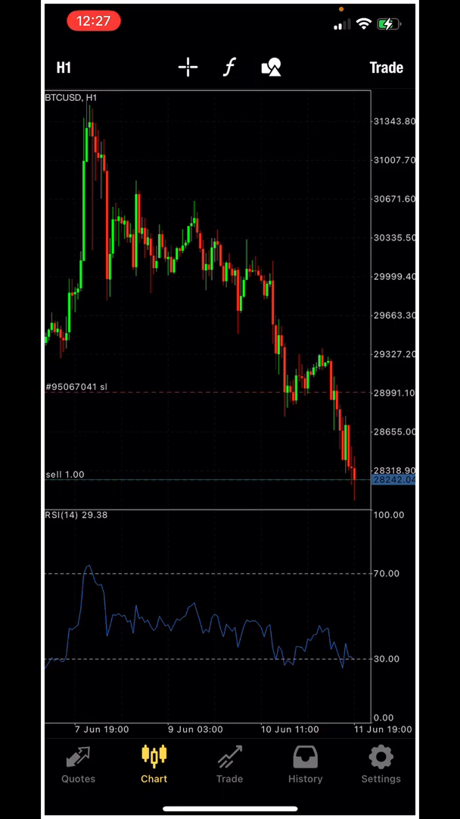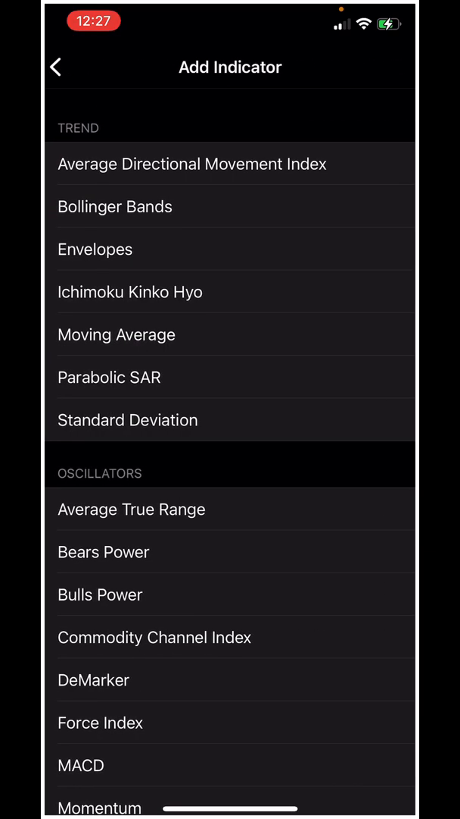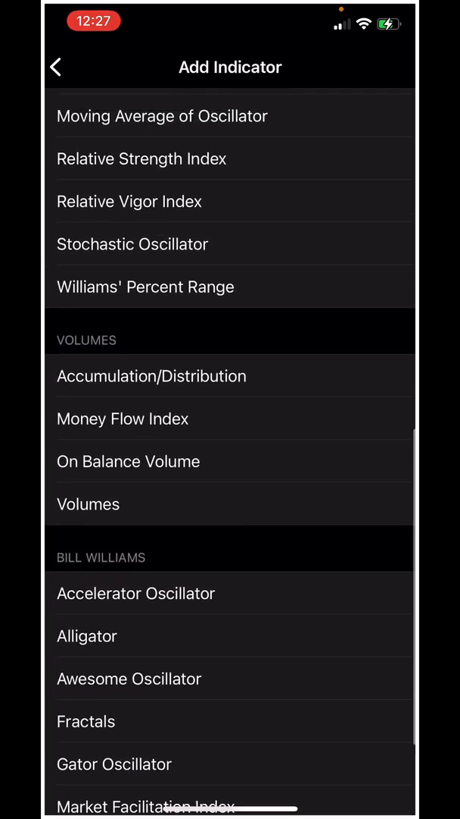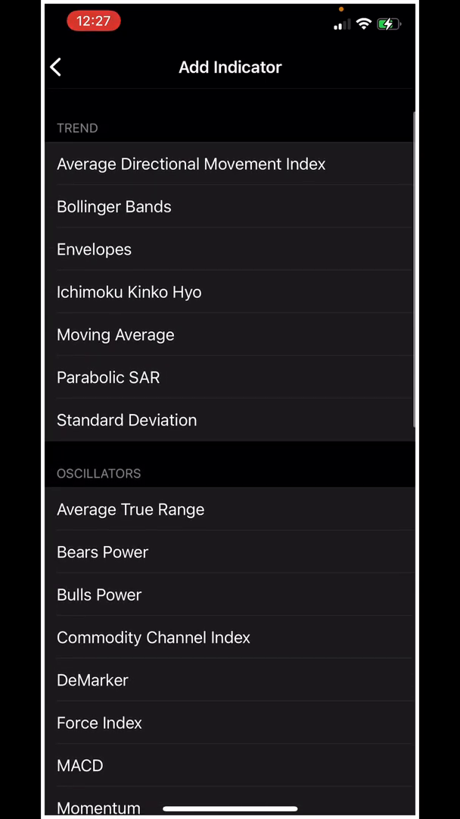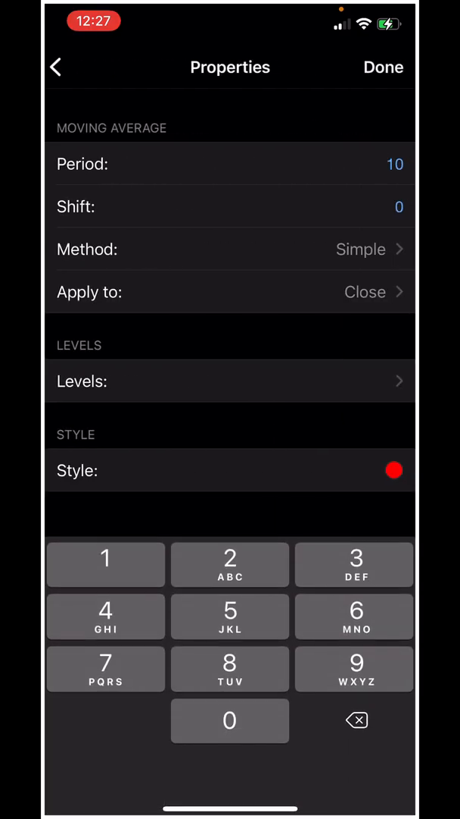Now, if we come to this function, we have some options here. So if we click main window, you'll see all these different indicators that you can use. So let's say you want to use a moving average. If you select moving average, the period is how many candles that it will be the moving average of.